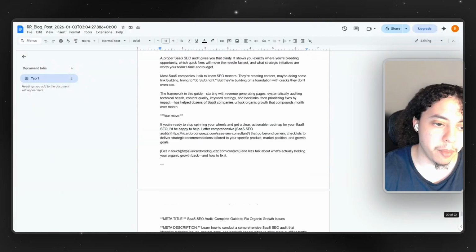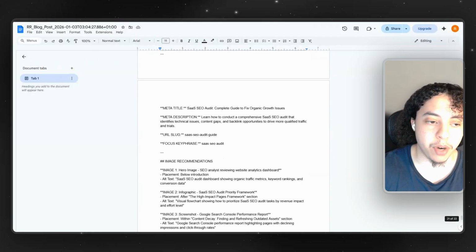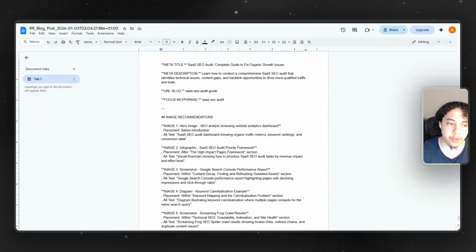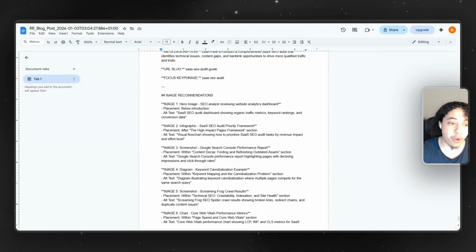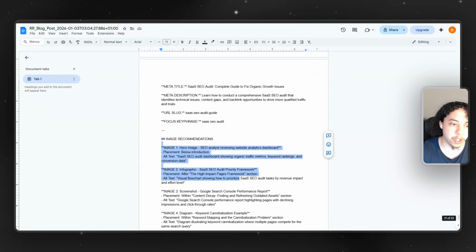And this workflow that I have, obviously you still need to go through all this content and human edit it, but it's meant to streamline your process. It gives you meta tag recommendations, meta descriptions, URL slug, and then also image recommendations as well, and what type of infographics you could be implementing alongside alt text in general.